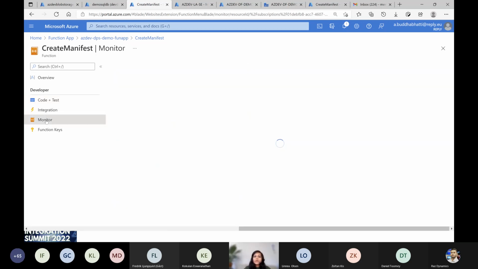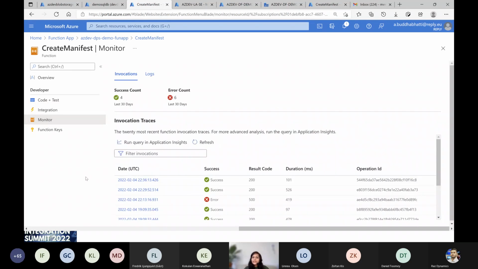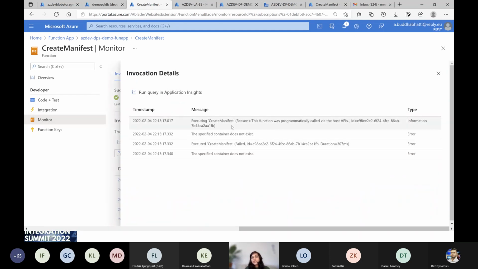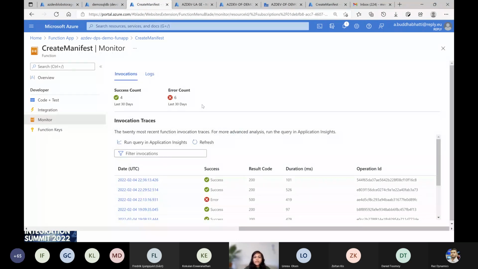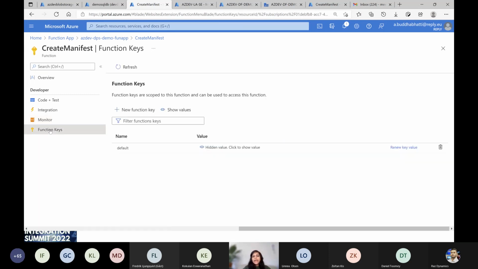You can monitor your Azure function execution. If there is any error, you can directly check in here. You will get an idea why it failed. It easily tells you, for example because a specific container does not exist. You will see the log here as well, like how many failed, how many succeeded, and you can use Application Insights for more information. And from here you will get the function key, and this function key you need to store in your key vault. So that's it. This is a function.